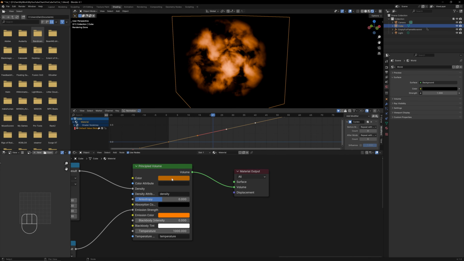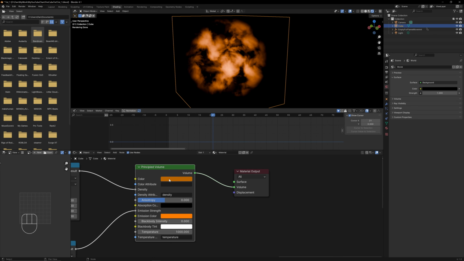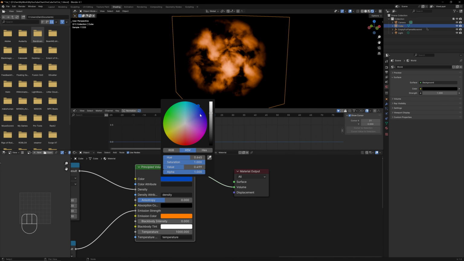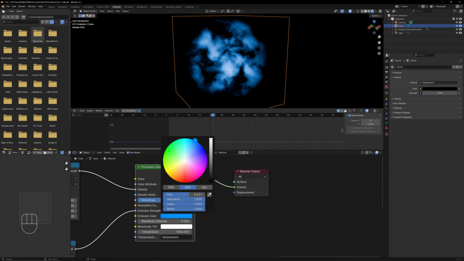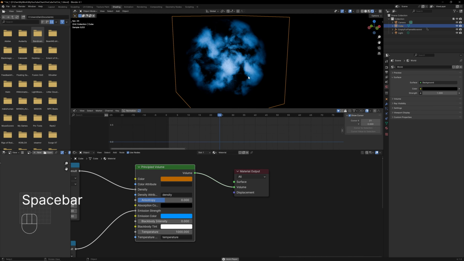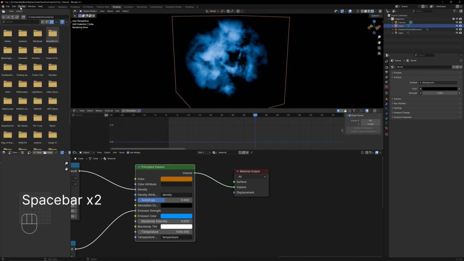Over here, see if you change this color, this is the principled volume. If you change this color, it doesn't really have much of an effect now because it's really just an emissive type of shading. But if you change this one, it's kind of neat. You can make blue flames, which is kind of fun.